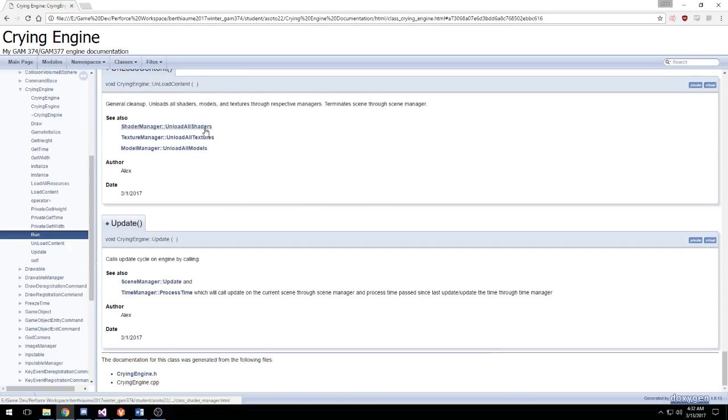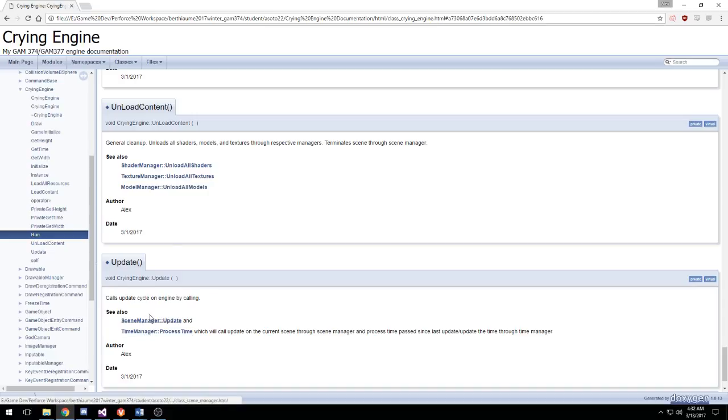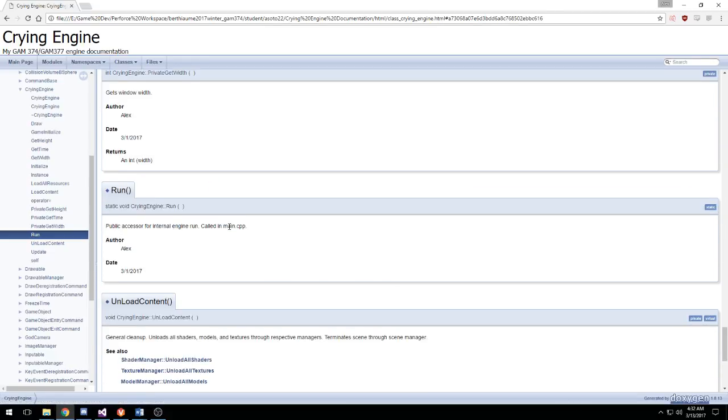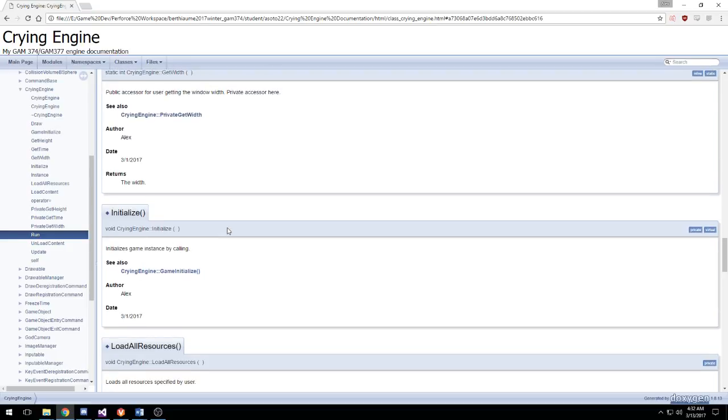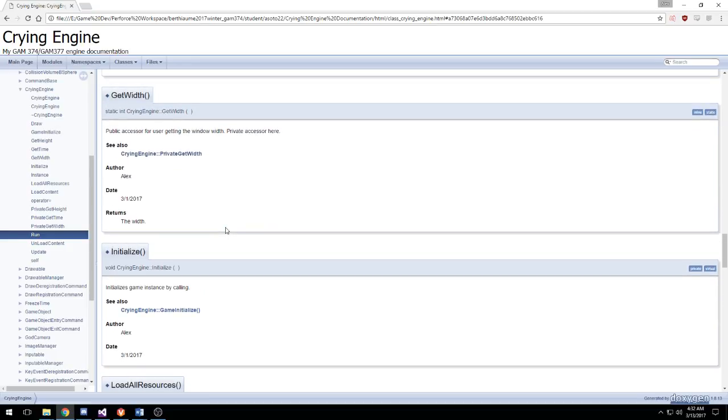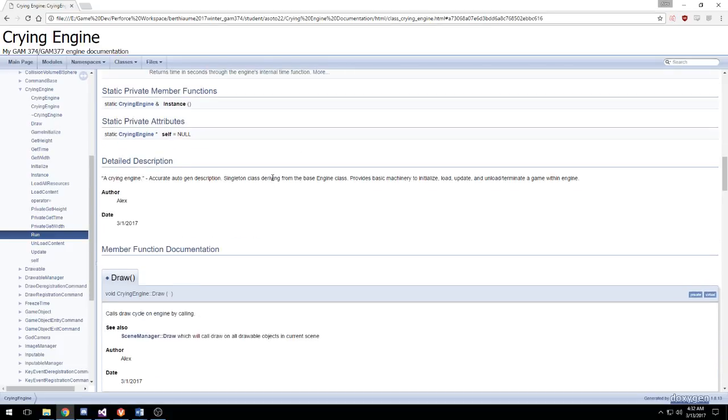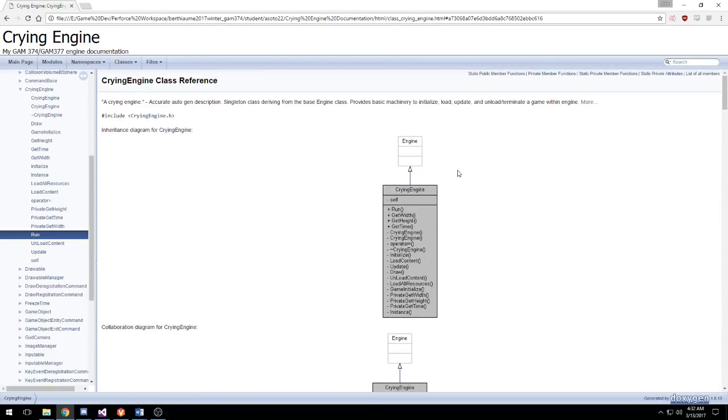I also made sure to include stuff that is related. So if things call other functions from other classes, I included that here, which is why you can see my shader manager unloads being linked here, so that everything is properly linked and you never hit a dead end, hopefully. That's why my update calls my scene manager's update, and the time manager time are linked there. So I just have all those see alsos thrown in everywhere. But yeah, this is my documentation for the engine.